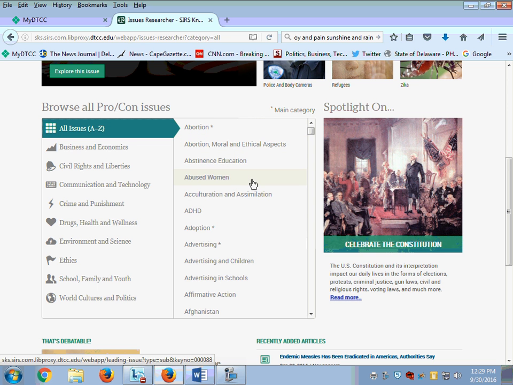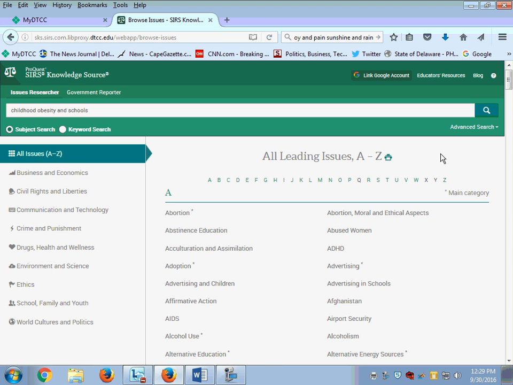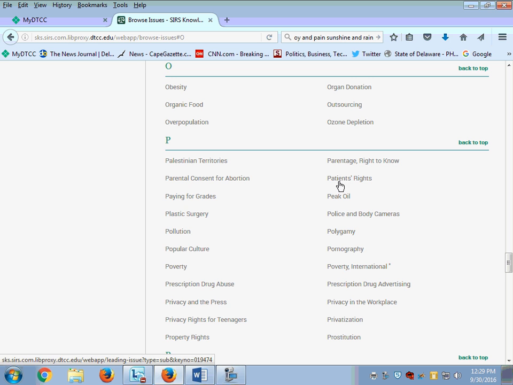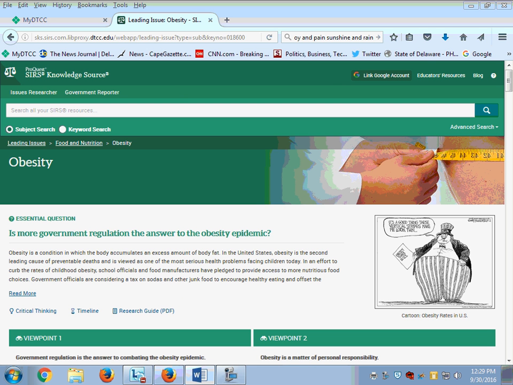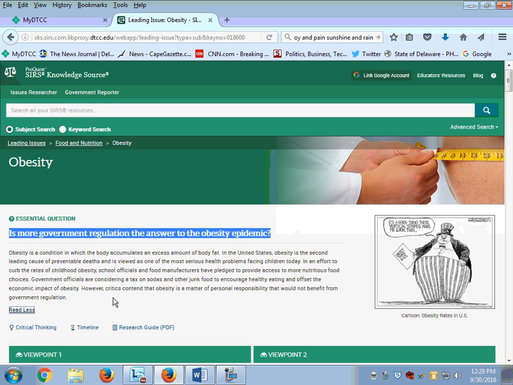I can also find the list of Procon issues by clicking the View All Issues button at the top of the homepage. The great thing about using the list of Procon issues provided is that the database takes me to a homepage on the topic I choose. Here, I can read an essential question about the topic and a basic summary of the issue.